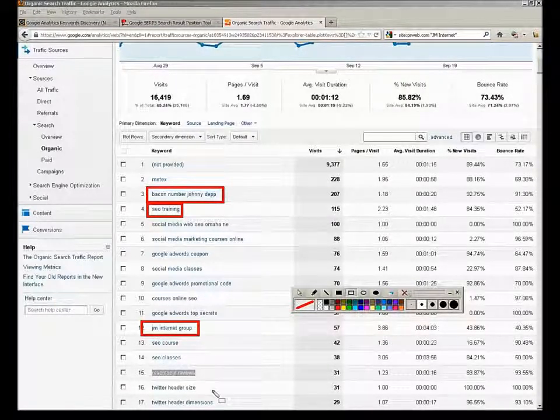This one down here is what's called a branded search. So that means they know our name, JM Internet Group, and they search for us and they come over. So we have what are called branded searches and unbranded searches or non-branded searches. I'm very interested in non-branded searches because those are people that don't know anything about me.